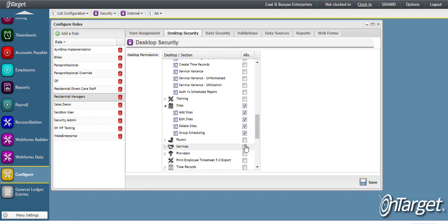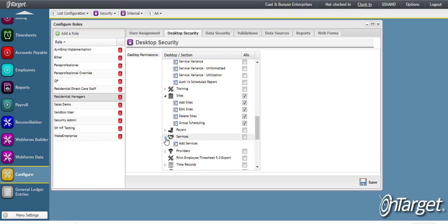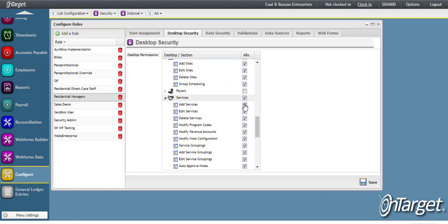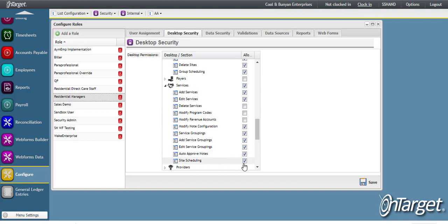There are two more critical configuration points. One is to specify which services require staffing in the common 24/7 shift cycle. Again, it doesn't have to be 24/7, but that is the most common use case. To designate these services, expand Services, and then you can uncheck if the users in this role, let's say, don't need to delete services, they don't need to be modifying programs or revenue accounts, but their primary role here is that they need to designate which services will be utilized for this shift and site scheduling. So this is the critical checkbox when it comes to the shift scheduling setup.